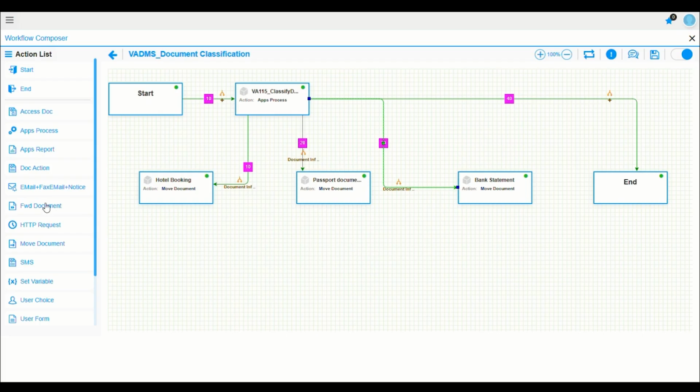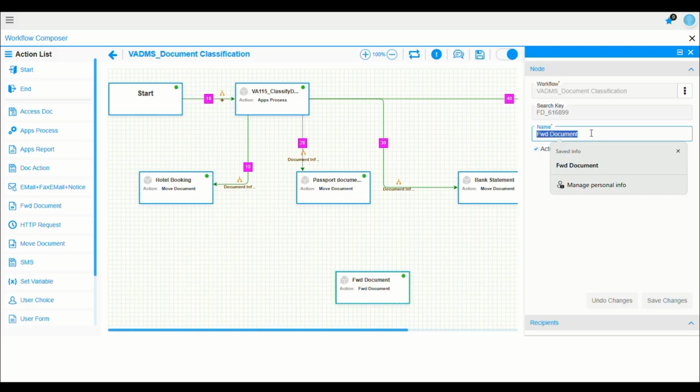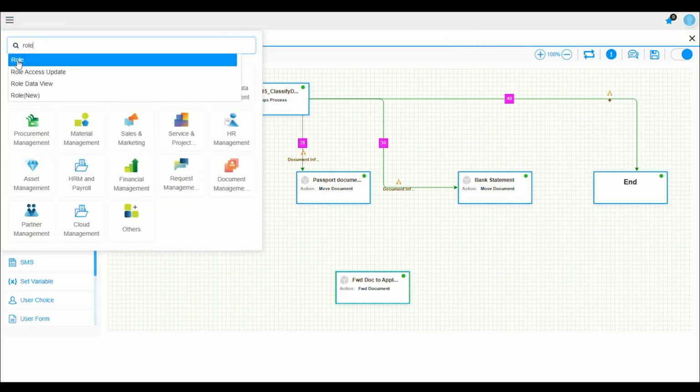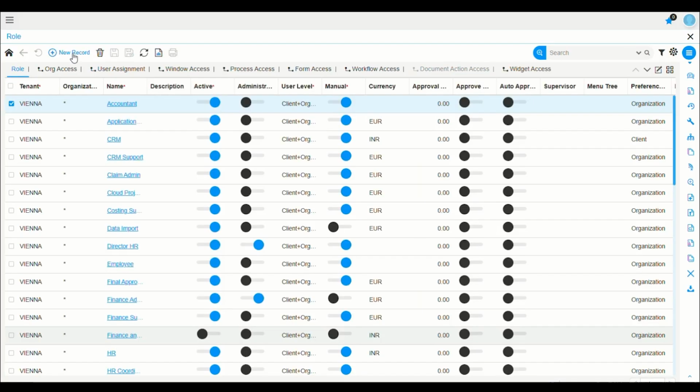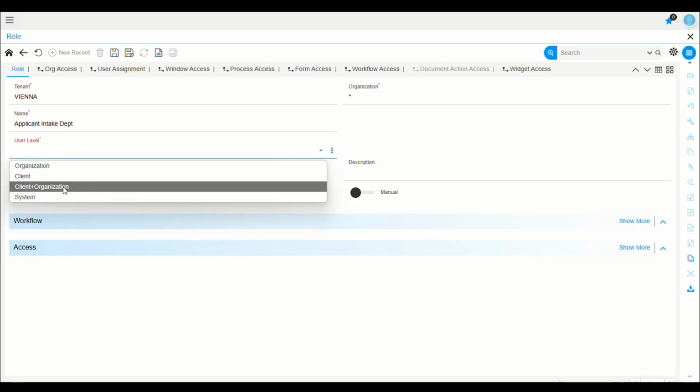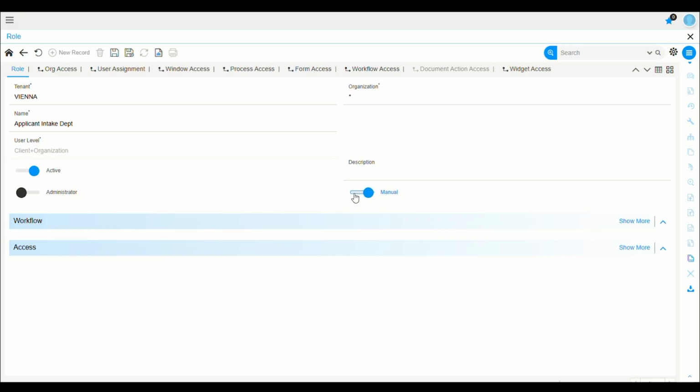To set this up, we will create a forward document node. In this node, we will assign the Applicant Intake Department role to grant access to the appropriate users. If you need to create a new role, go to the Role window, click New, and enter the role name as Applicant Intake Department, or any name that suits your workflow. Set the user level to client or organization, choose Manual, and save the record.